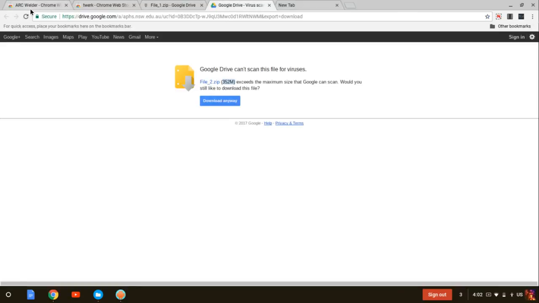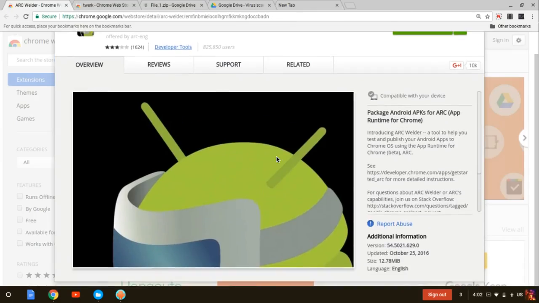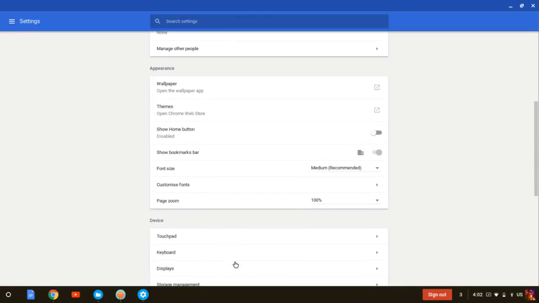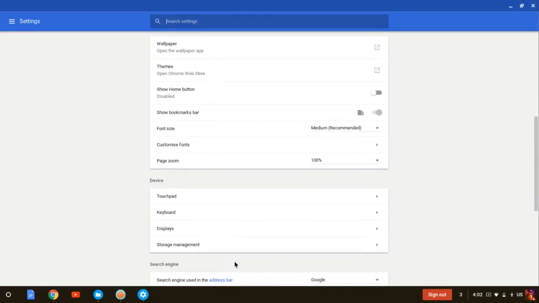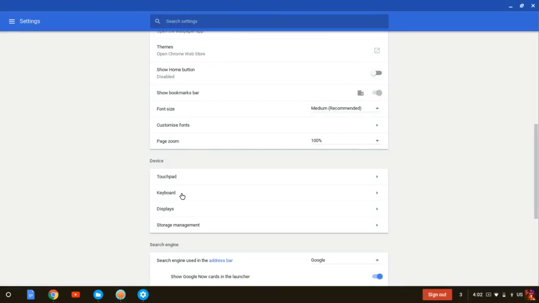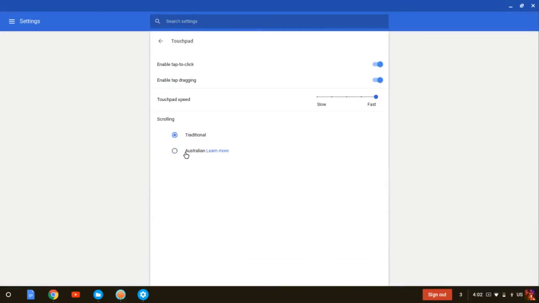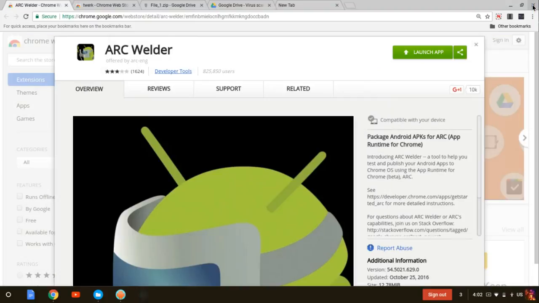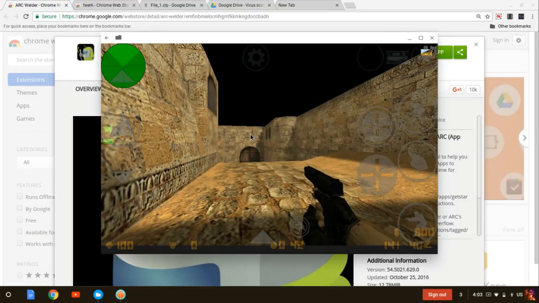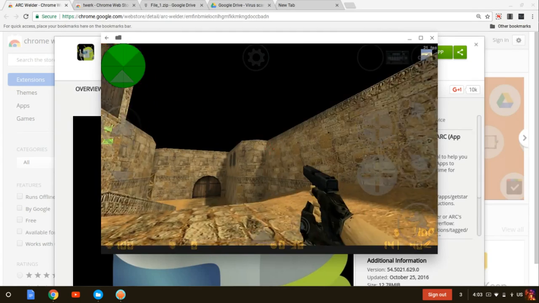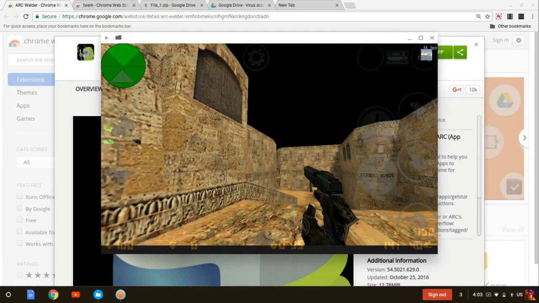just like this page, we can scroll. Use 2 fingers to scroll. If you use 2 fingers to scroll, go to keyboard, touchpad, and turn on Australian scrolling if you have the option. Now then, go back. Like we could scroll before, we can move our cursor with 2 fingers and shoot.